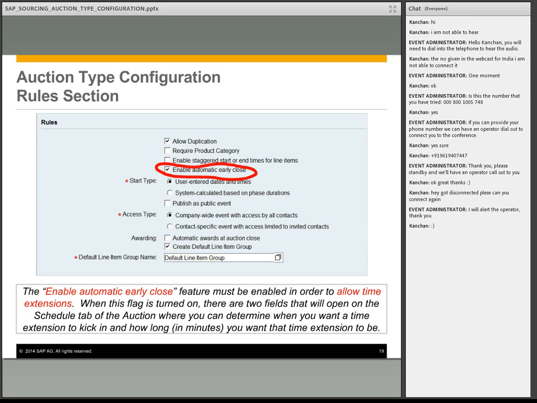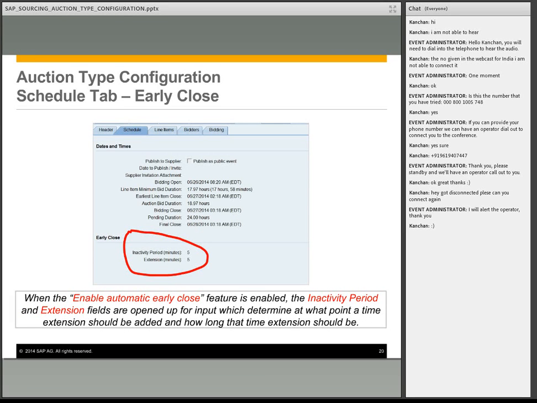Our name for it probably isn't the best. I'll be the first one to admit that, because a lot of times folks don't understand, and I just dealt with this issue yesterday. A lot of times folks do not understand that it is only by turning this flag on that the time extensions will be enabled, and I've got another screenshot that will show you this. So it's really a critical parameter to be turned on.